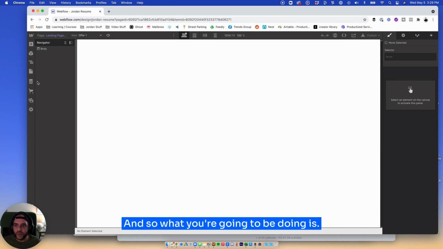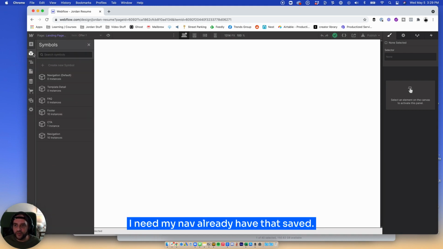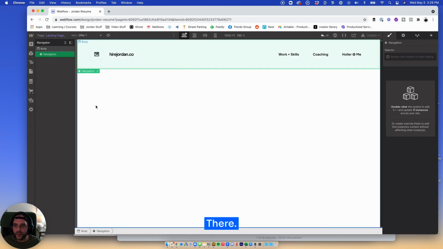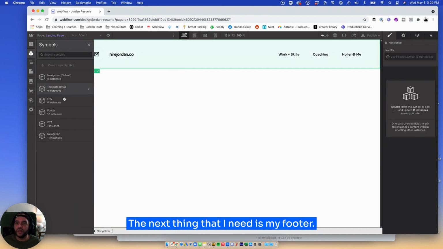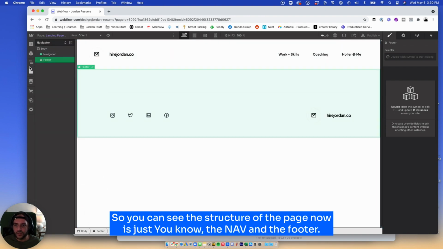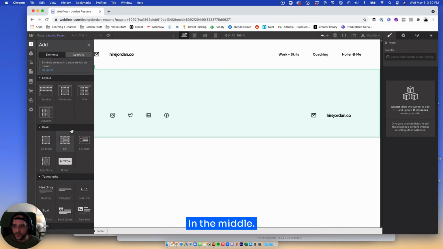And so what you're going to be doing is, let's see, first I need my nav. I already have that saved. I'm going to put that back up at the top there. The next thing that I need is my footer. I'm just going to drag that down so you can see the structure of the page now is just, you know, the nav and the footer. I need to put something in the middle.